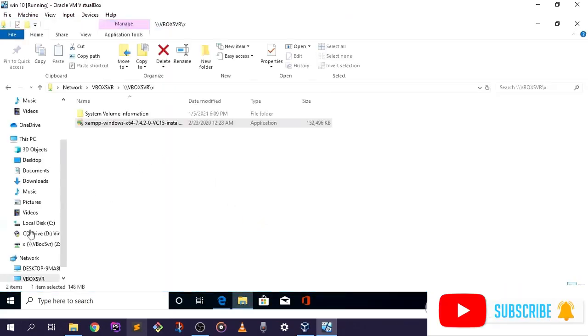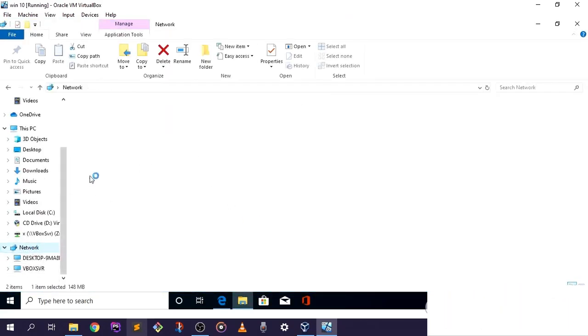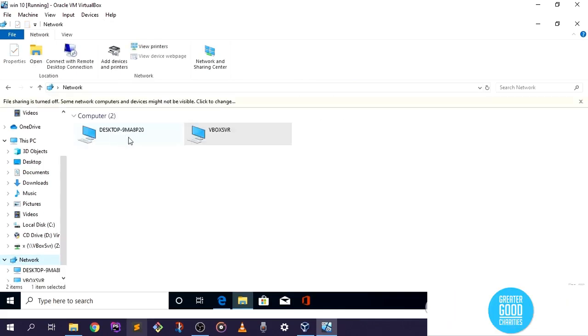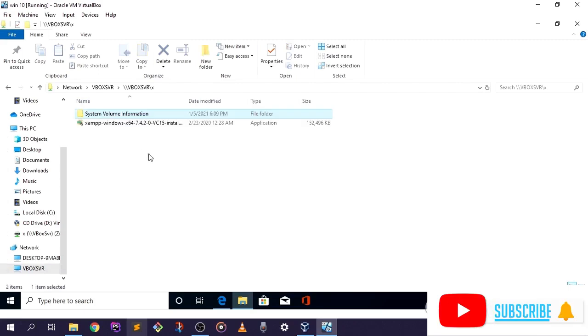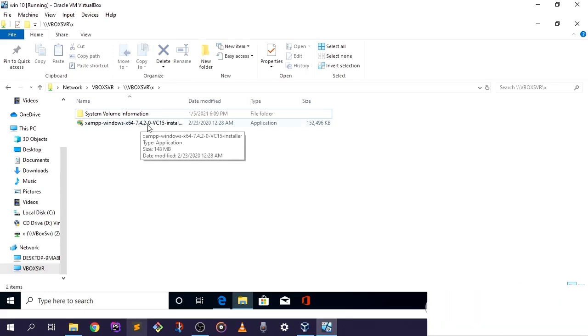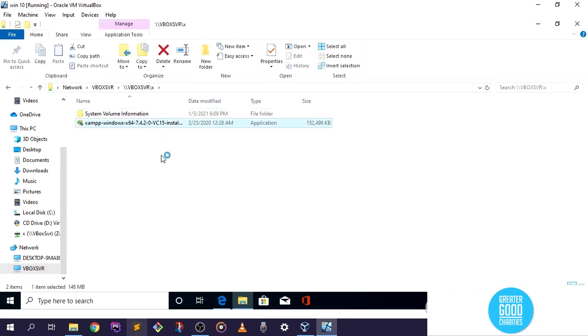Now I have it over here on my network. Of course, this will not be the case for you, just because I'm on my virtual machine. It should be right here. So all you have to do is click on it, and you notice that I have 7.4.2. There are not very big differences between 7.4, 7.3, or anything like that. They're basically the same thing.